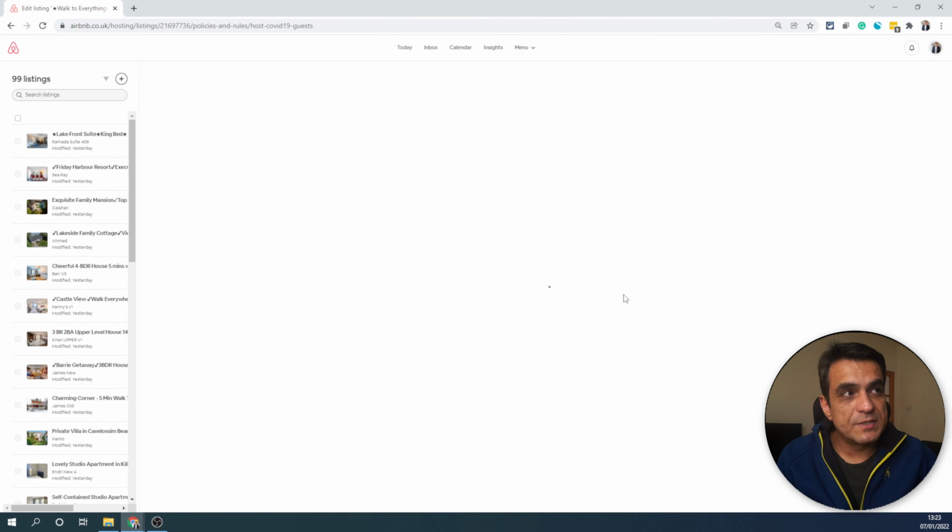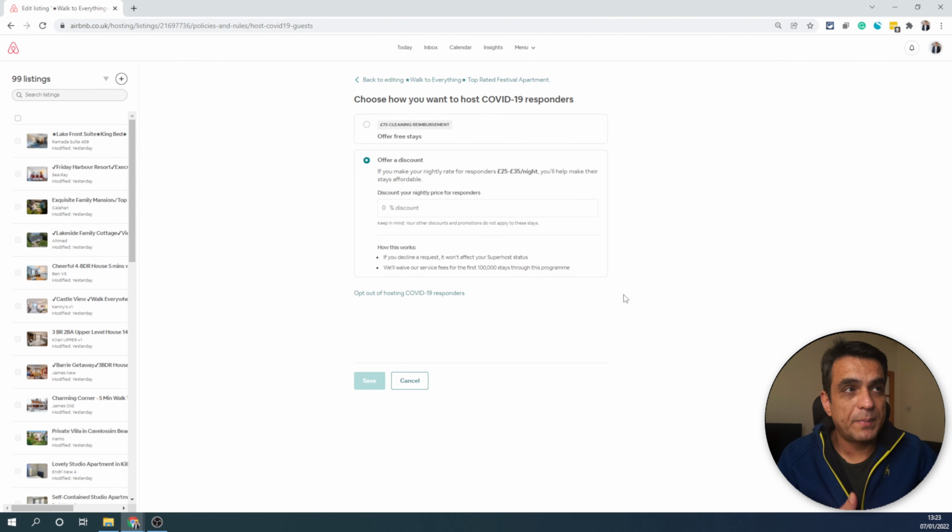Okay, Airbnb released this feature during the COVID pandemic. You could offer a discount for frontline workers, where whoever is looking for a temporary accommodation during the pandemic could book the property. Now Airbnb will validate, they will do ID verification for whoever is claiming to be a frontline worker, and only after that they will automatically be able to book your property with the discounted rate.